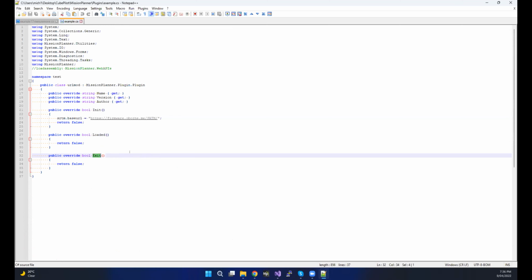So this is an example here. Very simple. The only thing this does is change where the SRTM base URL is. This would be shipping with Mission Planner, but because it's returning false on init, loaded and exit, it won't actually be running at all. Any return of false during init or loaded will stop loading the plugin.